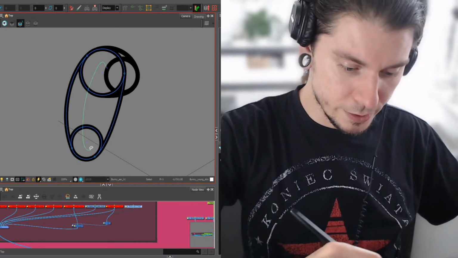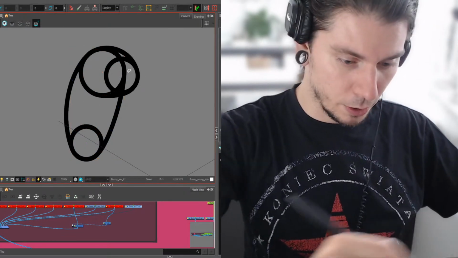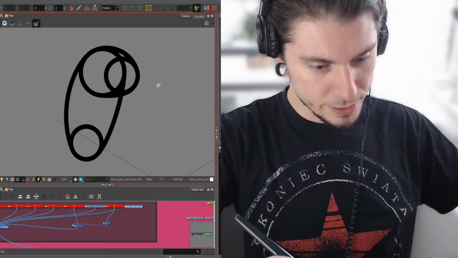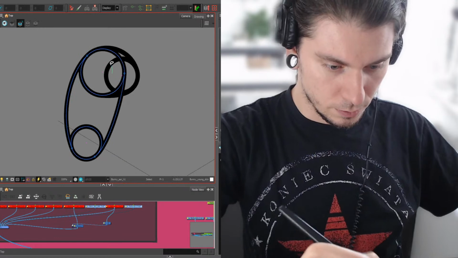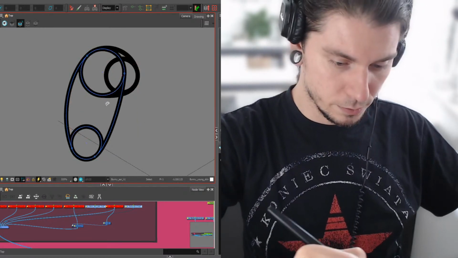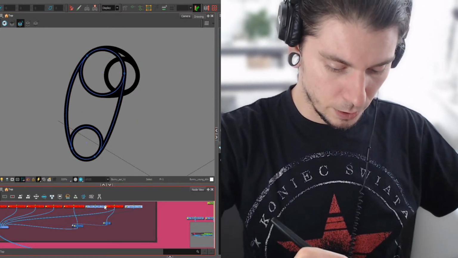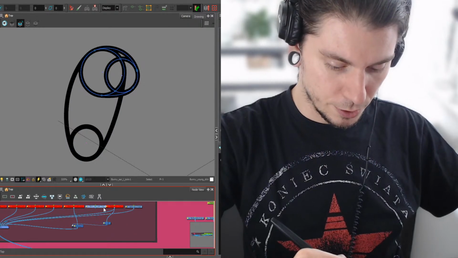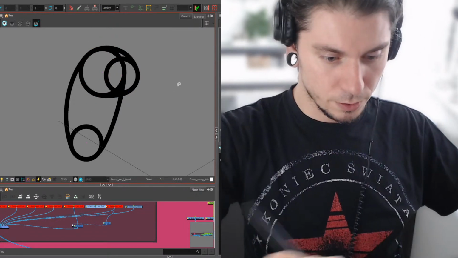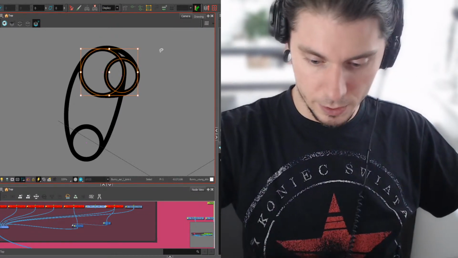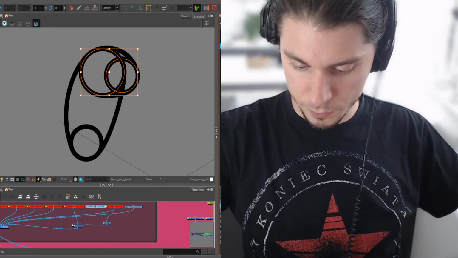What I need to do is exactly the same. I'm going to copy those and paste those on the underlay. Let's just grab the joint first. On the underlay, let's copy those and let's make them transparent.